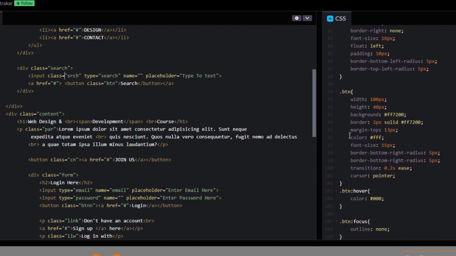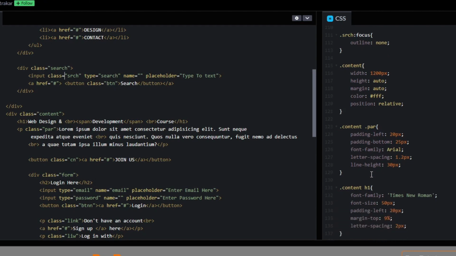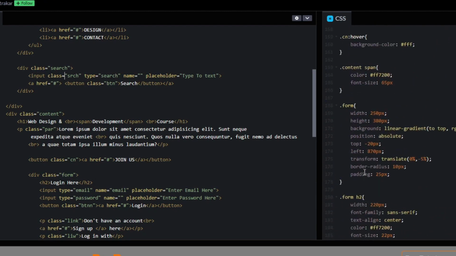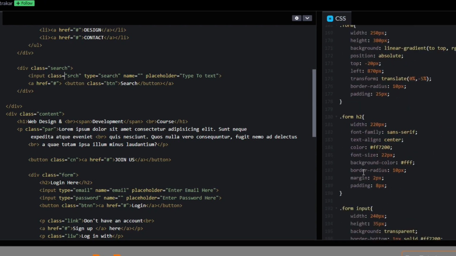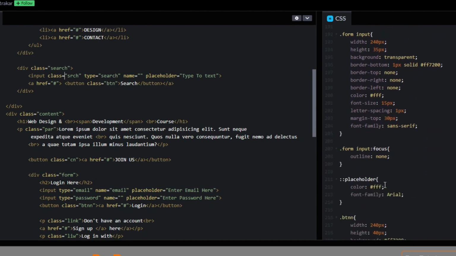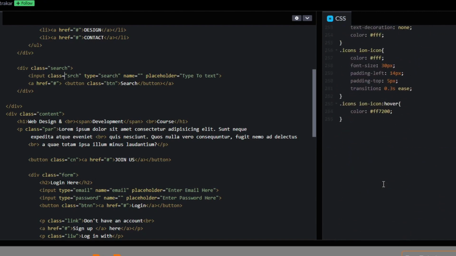We also designed the BTN right here. We have the BTN hover, which means when we hover into something, again, as you can see, it changes color. We have our content, we have our content.par, and we have a bunch more things that we go ahead and edit right here. So this is basically just with height, background, position, top, left, transform, or whatever there is need to edit. You have your background color, your border bottom, your border top, font family, margins, spacing, padding, and more. So you could just go ahead and use this code as an example when you are making your own.